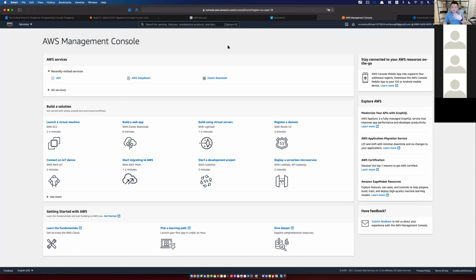If you're accessing this management console for the very first time, you won't be able to see the exact look that I have on my screen right now. For example, over here, it shows that I've recently visited IAM, DeepRacer, Elastic Beanstalk, and all that. That's because I was doing another project, another work where I was accessing these services using another account. But for you guys, you won't be able to see this part.